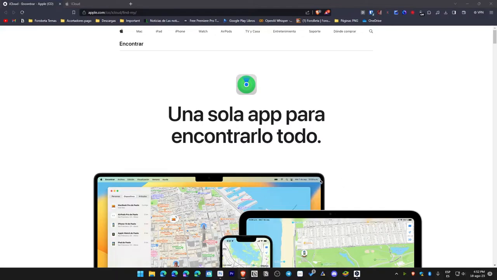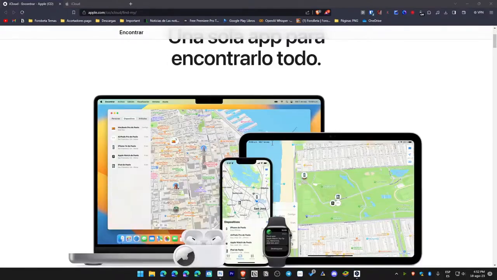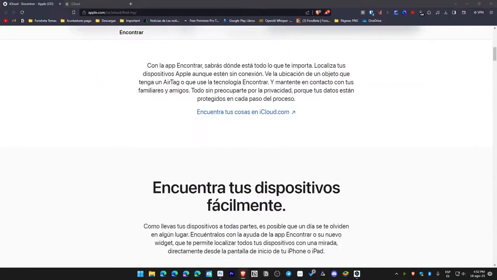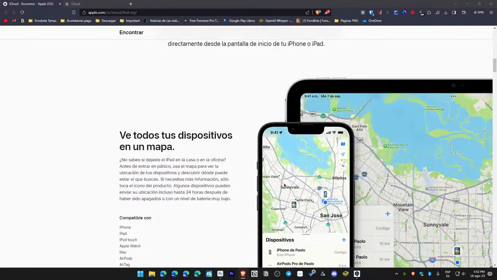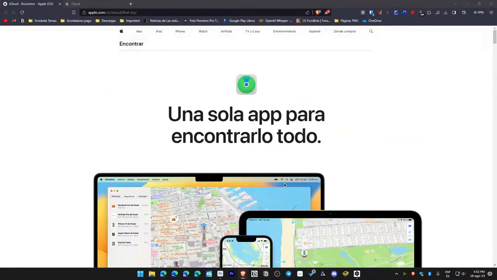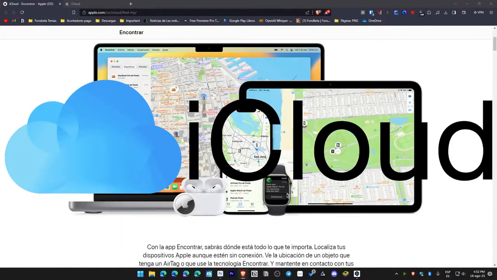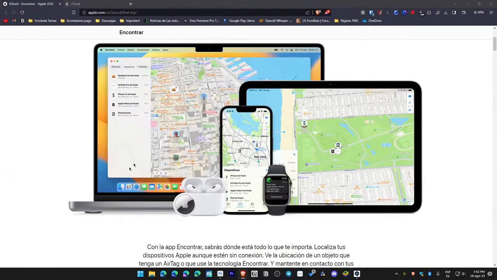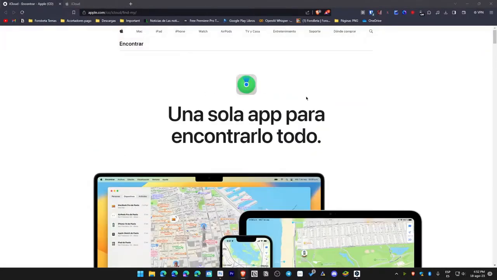If you are currently viewing this video, it is quite likely that you are trying to locate your iPhone but find yourself in a predicament similar to mine, where I do not have a Mac, iPad, or any comparable device to directly access iCloud or the Find My iPhone application. Instead, I am using a Windows system.